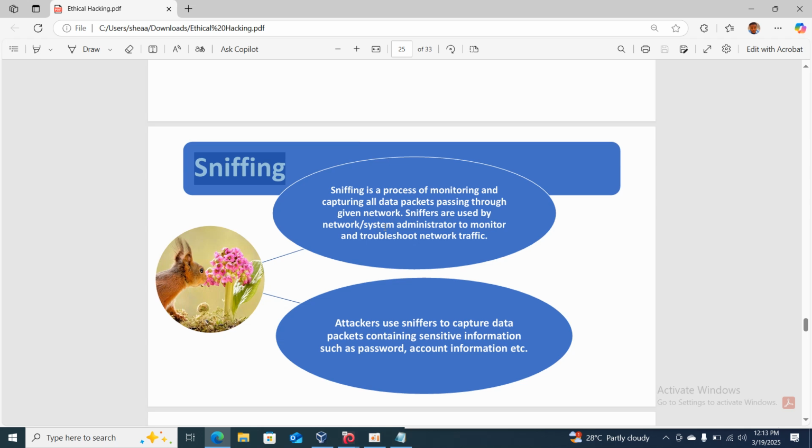So basically, sniffing is the process of monitoring and capturing what is going through a given network. And this sniffing can be used by a network administrator or a system administrator to monitor and troubleshoot network traffic.